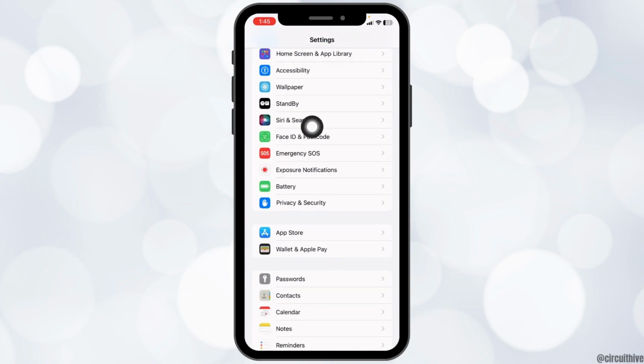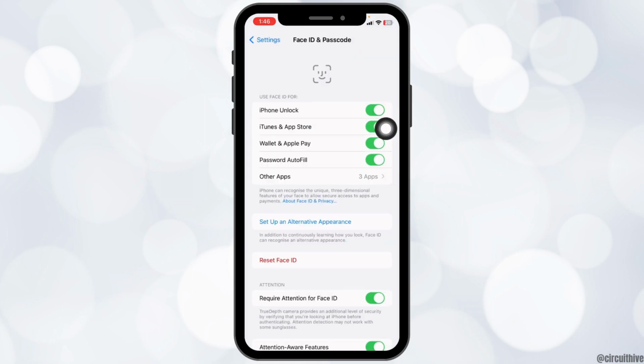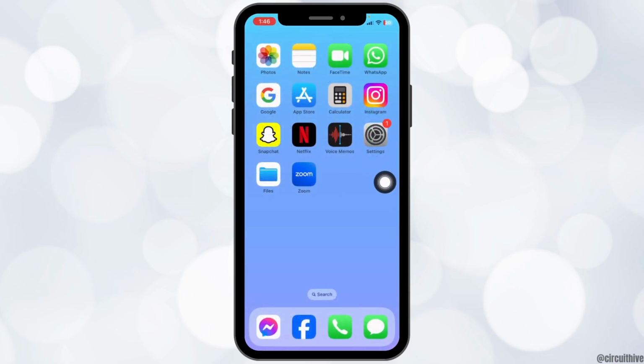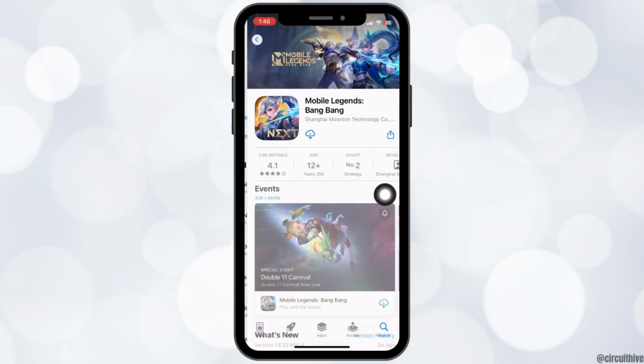Now scroll down and head towards the option of Face ID and Passcode. Now enter your passcode. Over here you can see the option of iTunes and App Store. Make sure you have toggle on for this option. With that, you will be good to go. Now you can close this and open your App Store. Now whenever you try to download any app, it won't require any password.